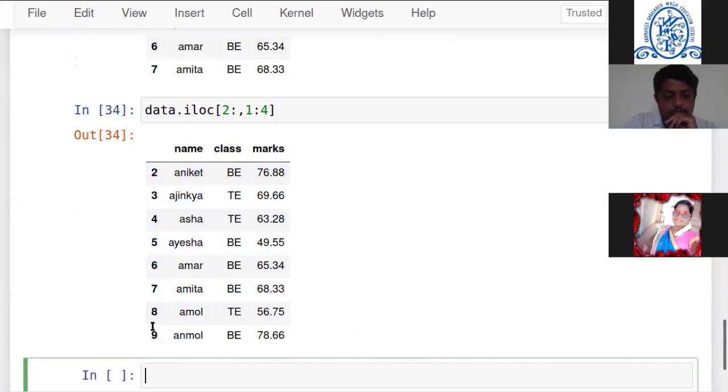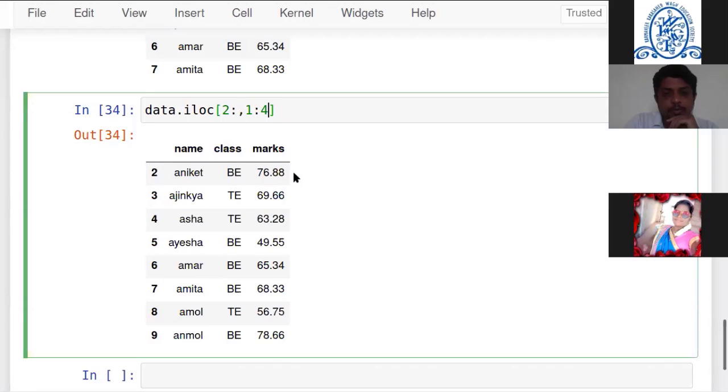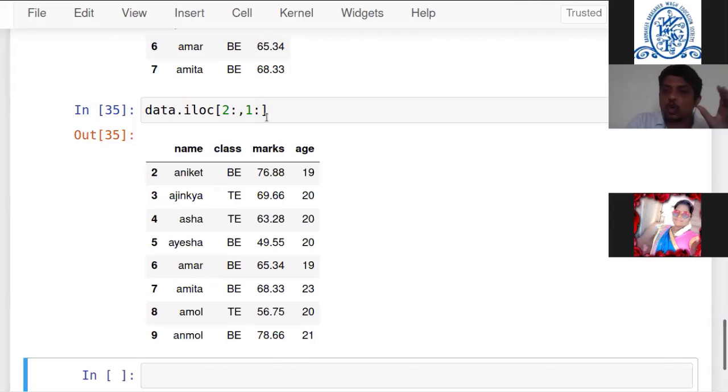2 to 9 is still the end, and 1 to 4. And if I have not mentioned this, 2 onwards all the rows and 1 onwards all the columns are considered over here. See, by this example you can check this.